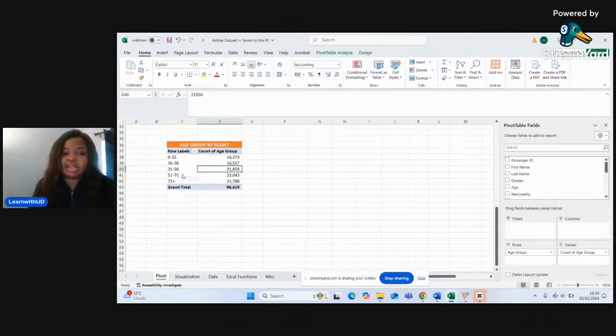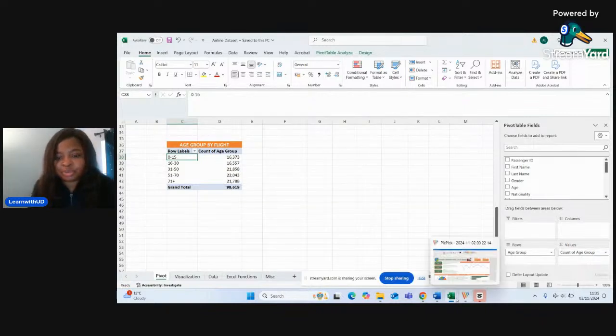In our last class, you noticed that age group was not part of what the main data contained. So we used if statements to group our age group from 0 to 15 and 17 plus. Do well to go back to the other class so that you can understand how to use the if statement properly. So let's go ahead. We're going to have age group and count of age group.